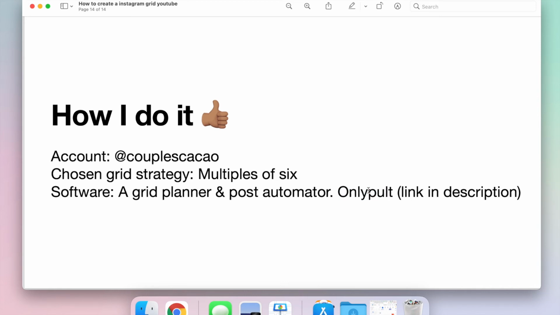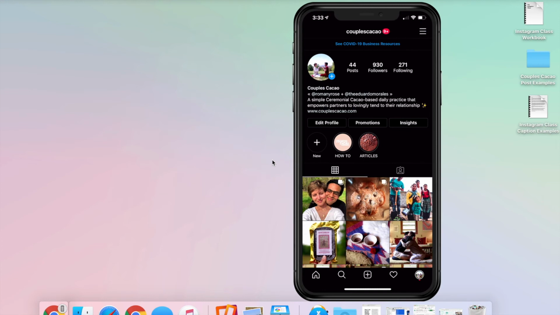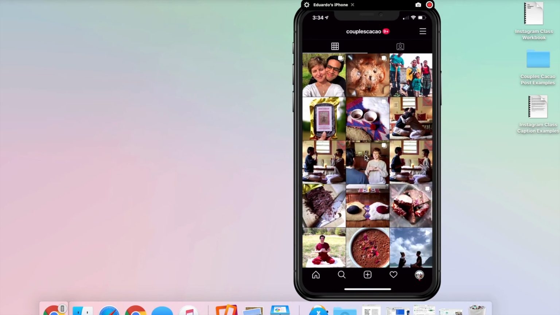So here's an example of how I do it. And please keep in mind that I already shot my content and I'm just in the process of organizing it so my grid will look visually distinct based on this grid design strategy. So this is the process of how I craft a visually appealing grid layout on my Couples Cacao account. So this is how the account looks now, the grid layout.